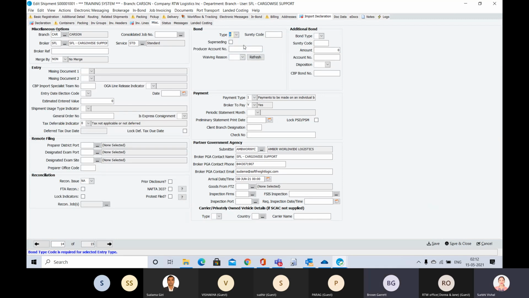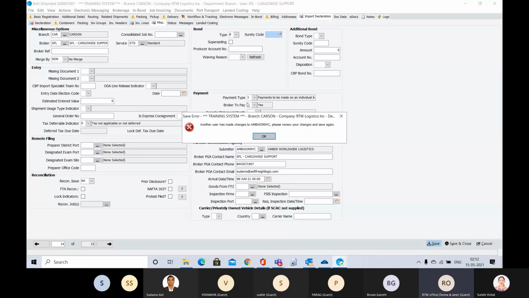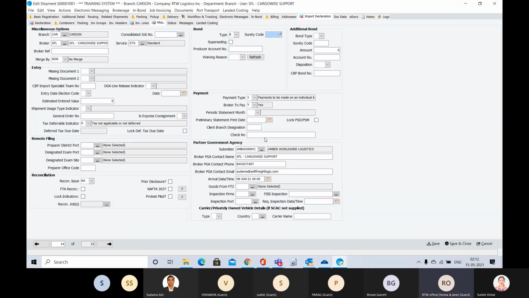Bond type is 8. Yeah. You say yep. Say it again. Surety code. So I think these all things, under that organization master, if these things have been entered now, then here those all things will come automatically.